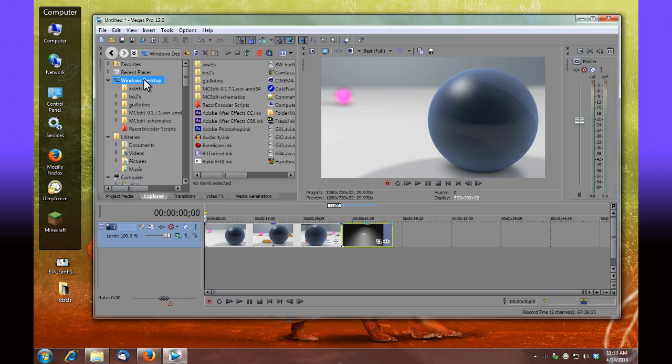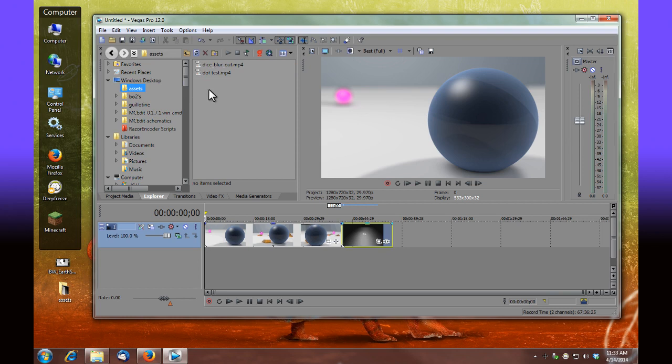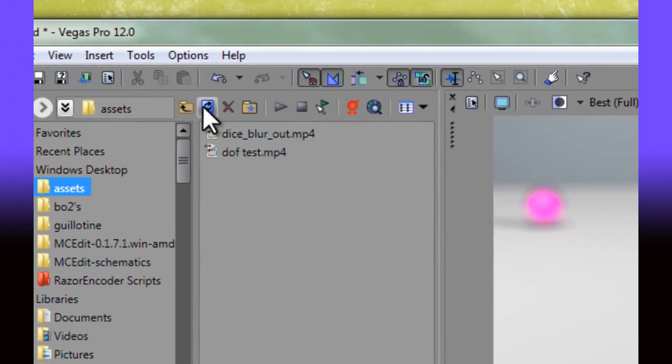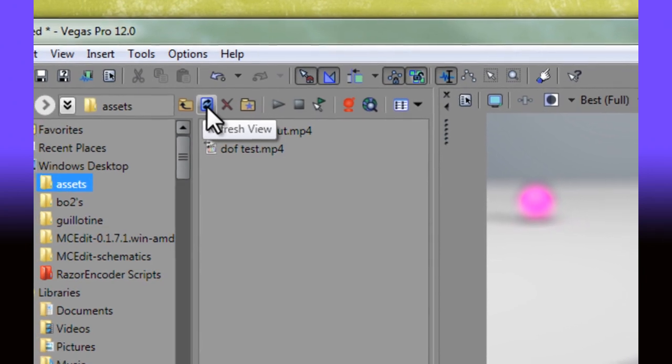I could change folders, come back, and hope that it's there. I could press F5 to refresh, but it's not there. So how do you do this? Well, it's built right in. It's not as convenient as you'd like it to be. However, it's right in front of your face. This little icon, it's got your left and right arrows. It simply refreshes the view.